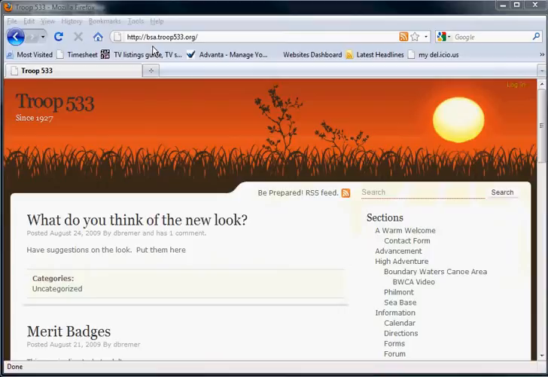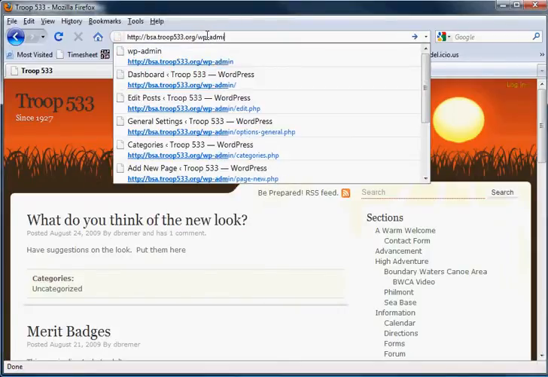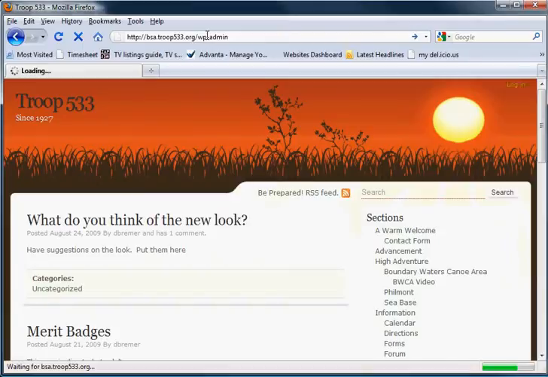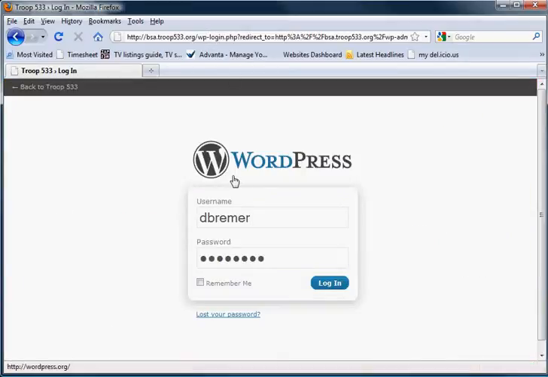I went there by typing in www.troop533.org and it switched it to bsa.troop533.org. I'm going to go to the end of this URL and type in wp-admin. And after a second, it should come up with the WordPress username and password.